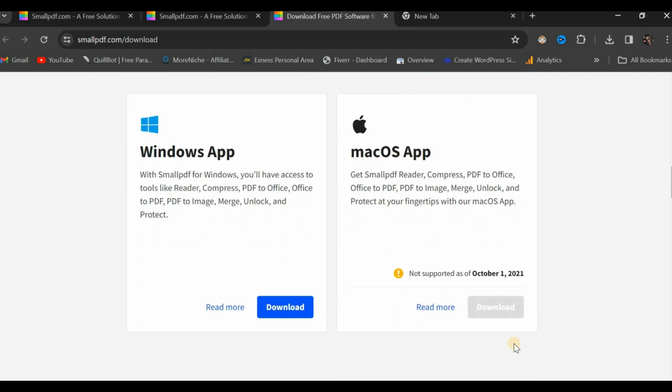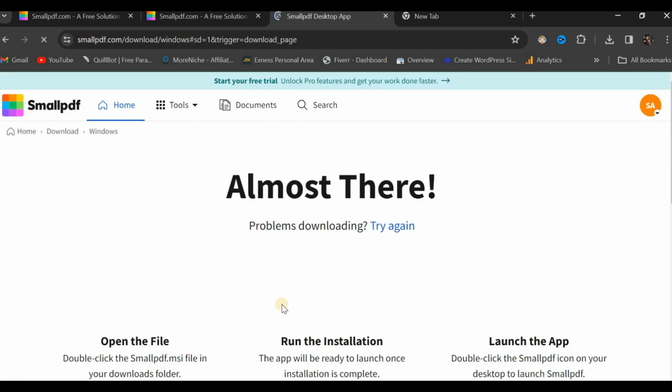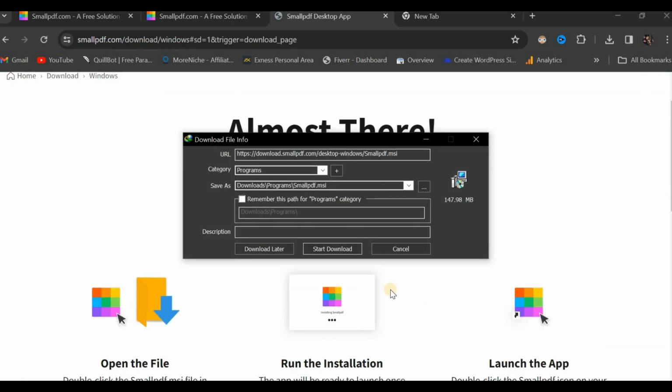Continuing to scroll down, you will observe that the macOS app is currently unavailable. Therefore, we shall skip this option and proceed to the Windows app section. For Windows users, the app is readily available for download. To initiate the download process, click on the prominent Download button. This action will open a new page dedicated to the downloading process.